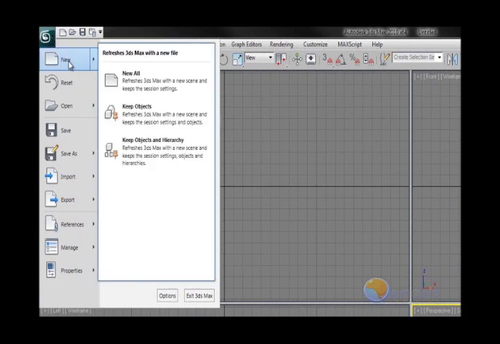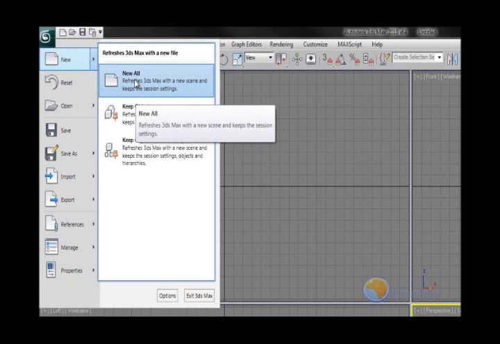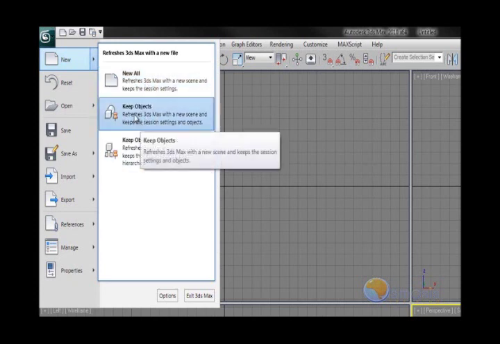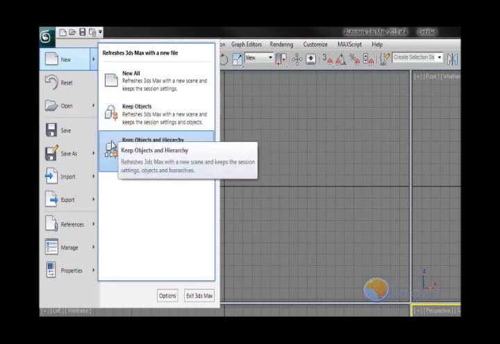This first button is for creating a new file. You can do a new all, which creates a completely new file without any settings from past files embedded into your file. You can also create a new drawing and keep the objects in the existing file that you're in, and it basically creates a copy of the file that you're in. Keep objects in hierarchy has to do with keeping the hierarchy constraints that the objects hold to each other.